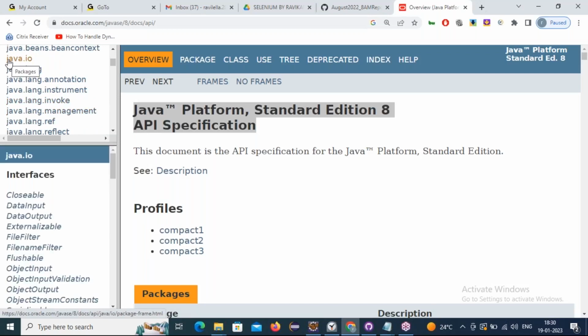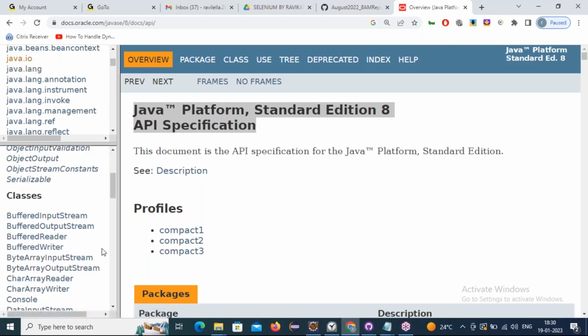So Java is one folder, IO is one subfolder. Under the IO subfolder, it contains some interfaces and classes. Okay, and in the package we can create classes and interfaces. If I want to create a class or interface, we have to follow some naming conventions. What is that?